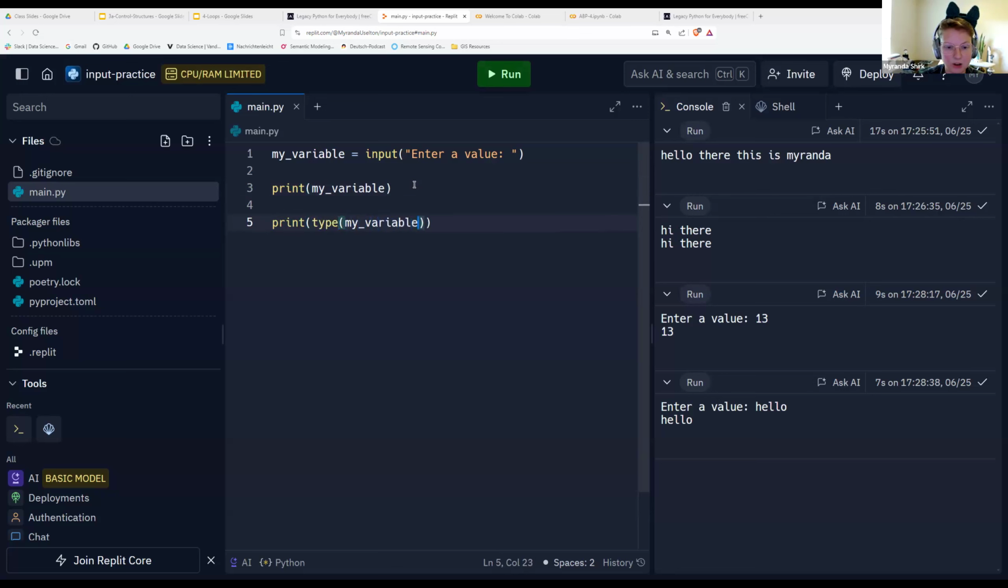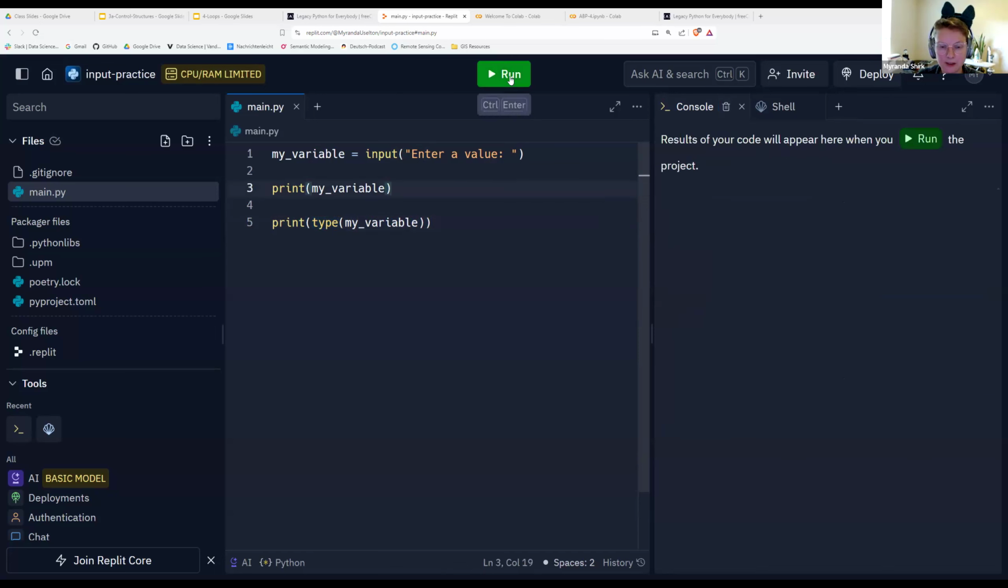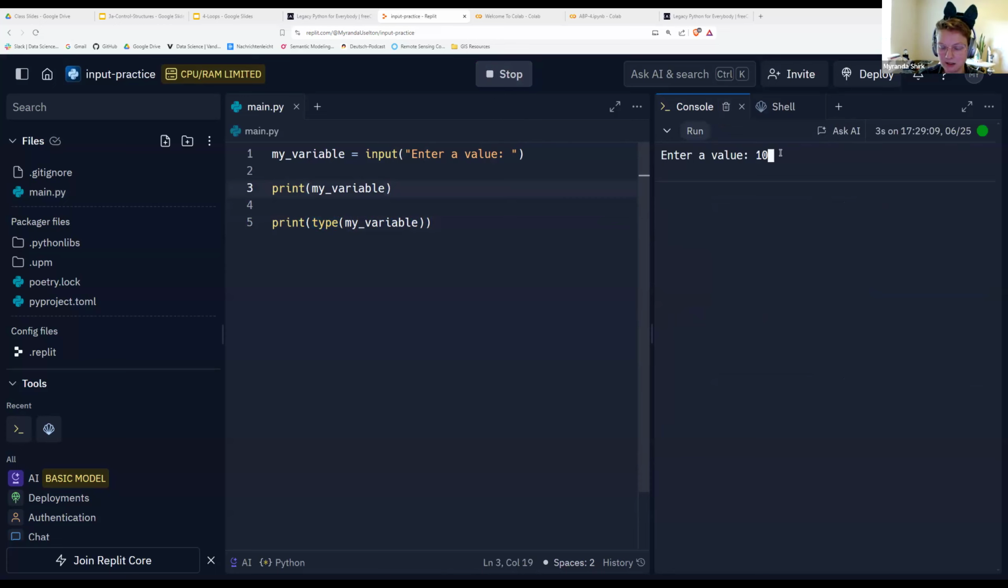Some of you may already know this. We're going to look at what is the type. So we're looking at the data type. Is it an integer? Is it a string? Let's find out. Let me clear all of this. So now I'm going to say enter a value, 10. It says it's a string. So anything that we enter into the console and assign to this variable is going to be a string.